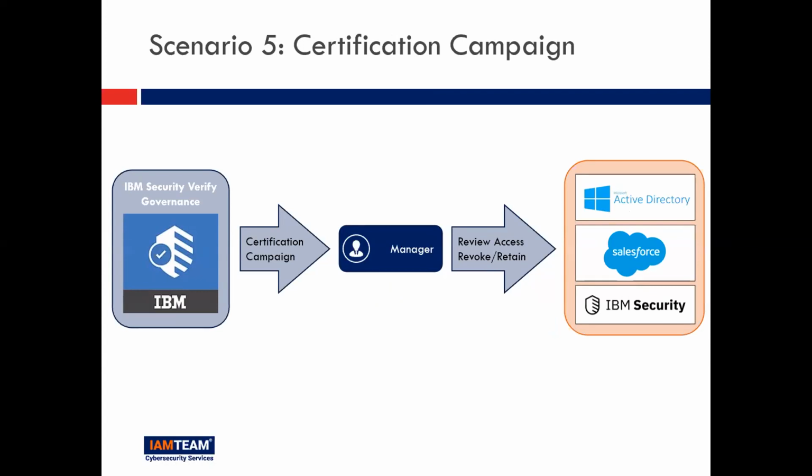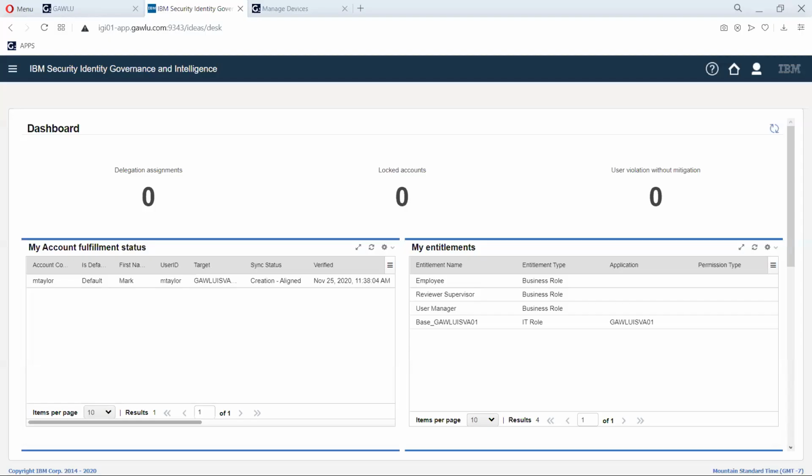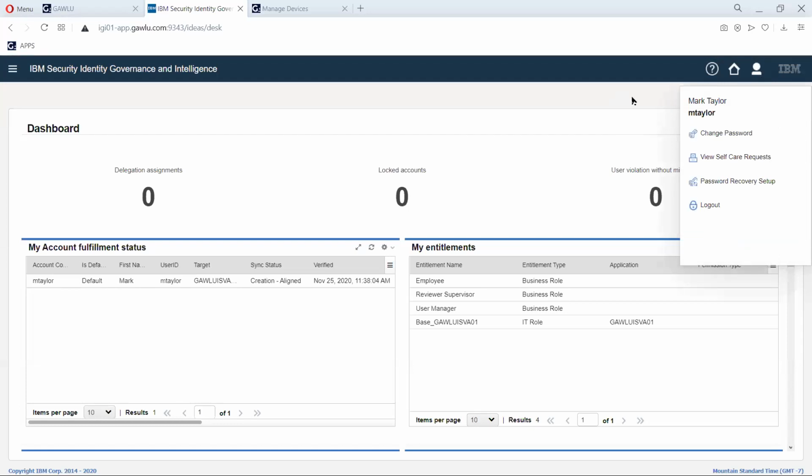Now, Verify Governance has the certification campaign feature, which allows managers or other sets of users to review accesses of other users and revoke or retain them as necessary. In this scenario, an admin will be launching a campaign which would require the managers to review the accesses of their employees, allowing them to revoke or retain the access. Great. So the Verify Governance administrator could launch a campaign periodically. And each campaign can be customized to review a user's permissions, accounts, or any violations they have at that moment. So now we are logged in back as Mark Taylor, the manager.